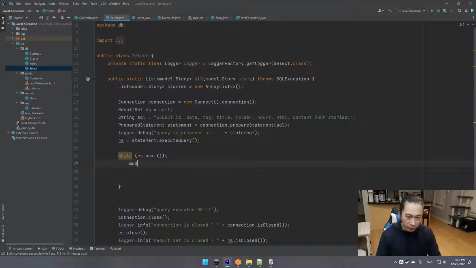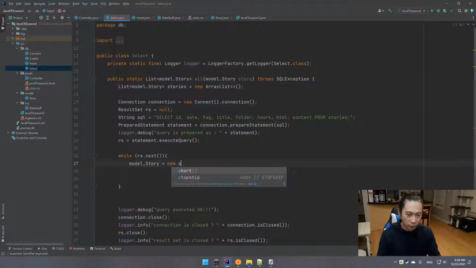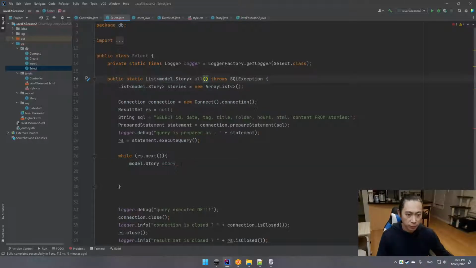So for this one, we're gonna say model.story equals to new story model. Oh, wait. We need to find all those things. No, I was right. So dot story, like story. We already have the story. Oh, okay. We don't need to pass in this one. Yeah, equals to new model dot story, right? And this constructor we're gonna passing in.